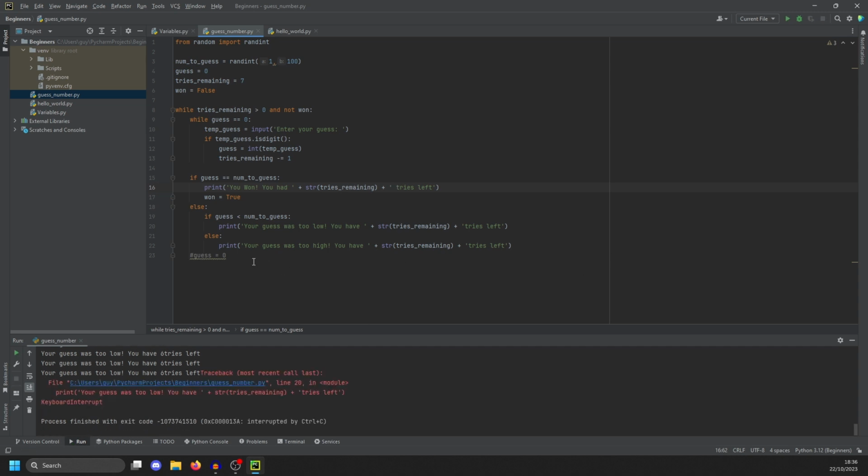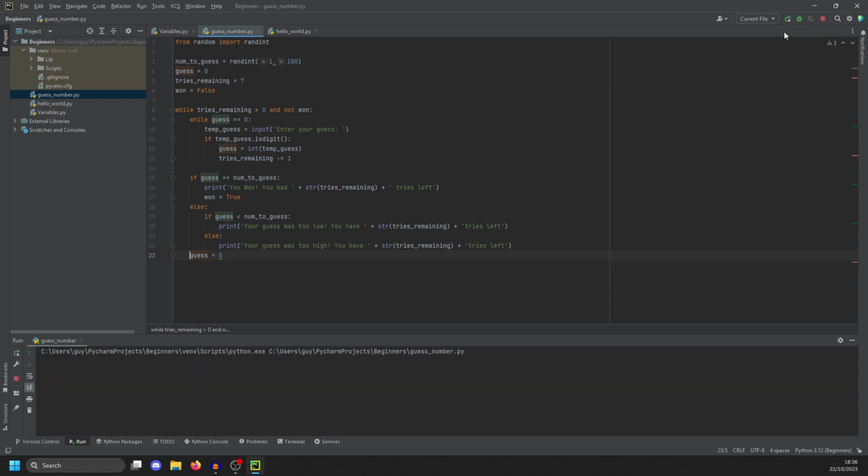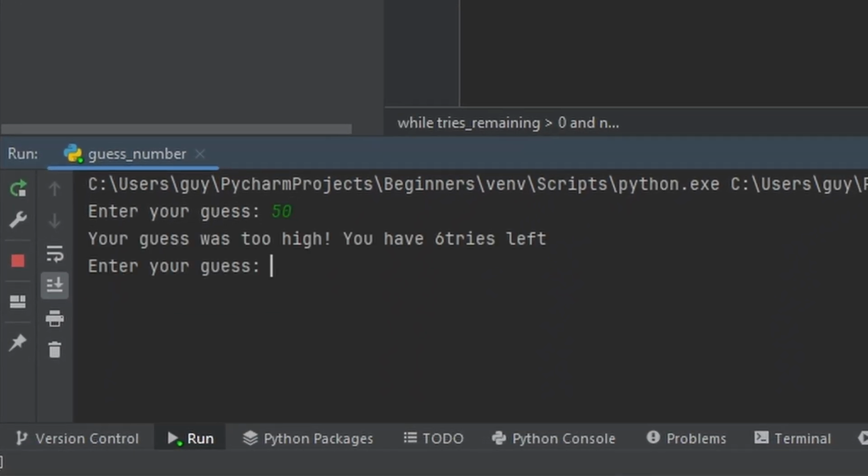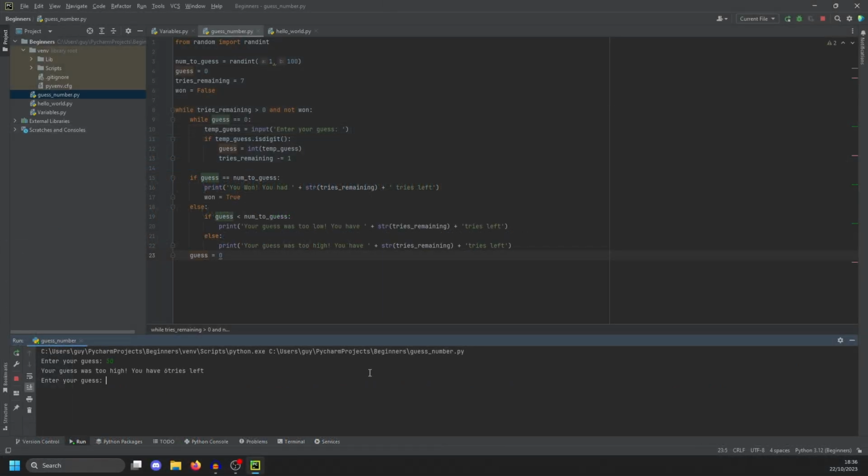So stop that. Let's put that guess equals 0 back in. And let's run it again. Okay, this should work now, hopefully. 50. Your guess was too high. And I've got the 2 tries here. Now, this won't change until we restart the program.